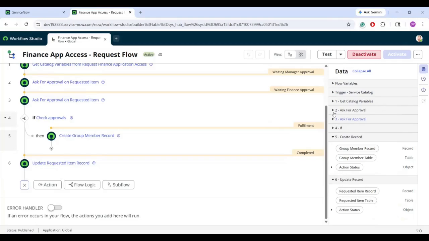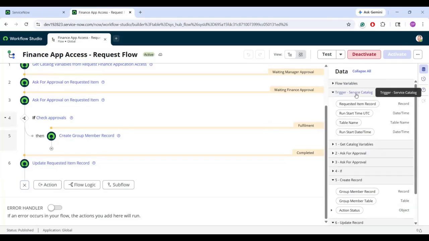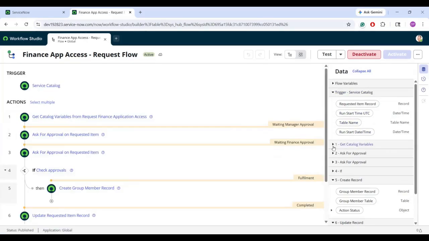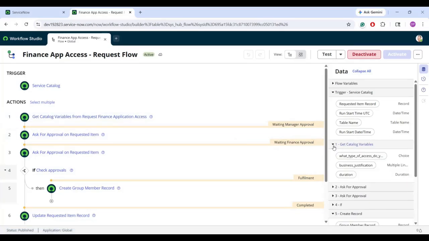How? This is the trigger, and in the trigger we have the service catalog. If you open this, under this service catalog we have the runtime things like requested item, table name, and various others. Then at number 1, you see get catalog variables. In step number 1, we are getting the variables of this particular catalog item, and these are the values. So the data in these variables will always be used for the current one.